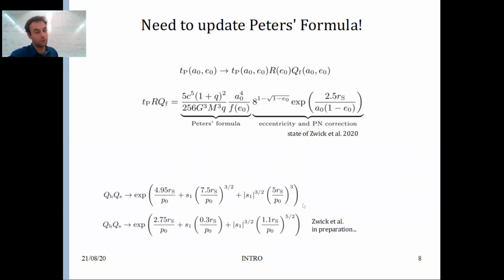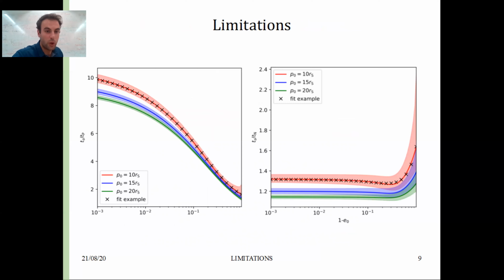And something that we've been working on right now is to include the spin of the central black hole, especially in the case of EMRIs, because it seems that it will have a major impact on it. So these two plots are just to show how much Peter's timescale actually fails and how using our corrected formula can resolve these issues without complicating things too much.